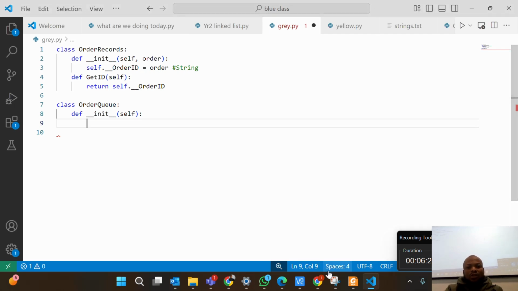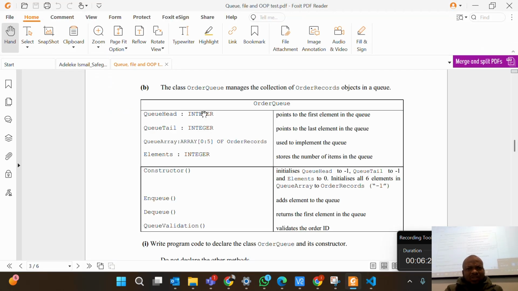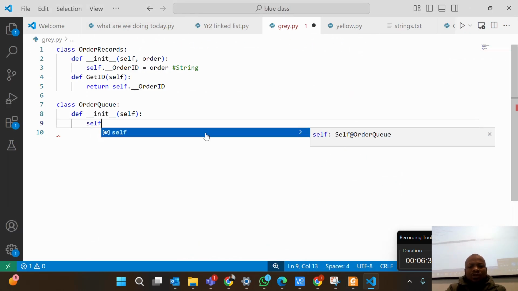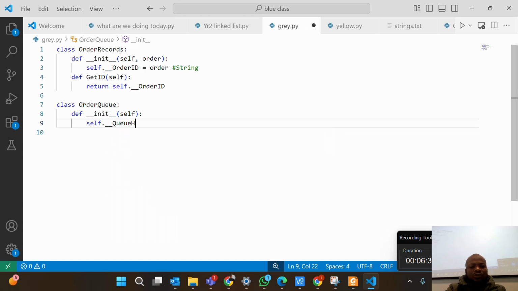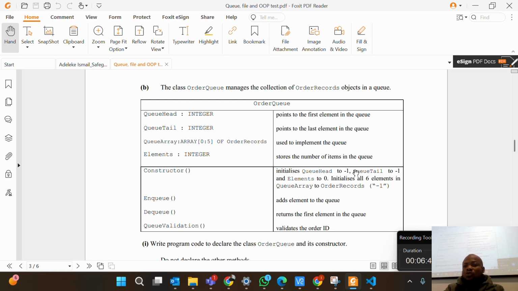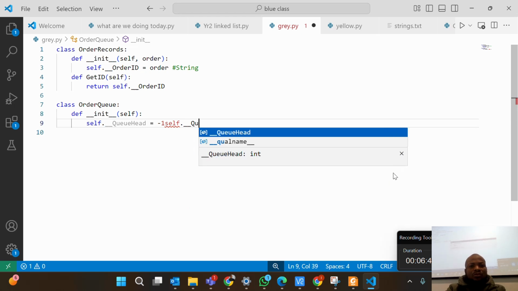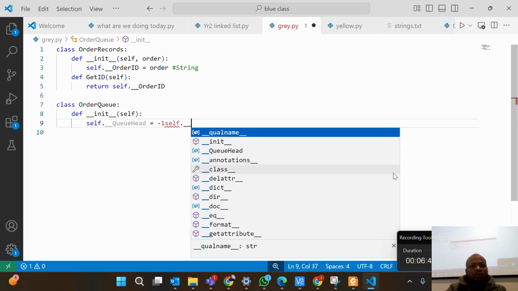Okay, good. So what is the first attribute? The first attribute is QH, right? So that will be self dot, it must be private, don't forget, according to the question, QH is equal to what? -1. That was what the question says. It says initialize QL to what? -1. Then Qtail to -1. Self dot Qtail. Oh, sorry.